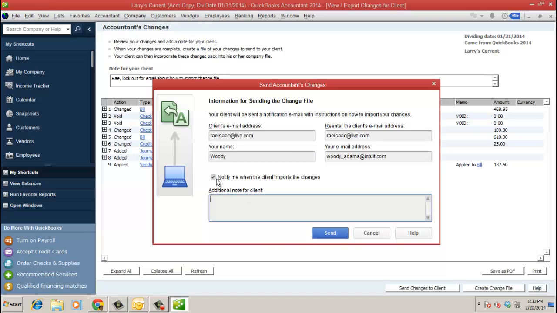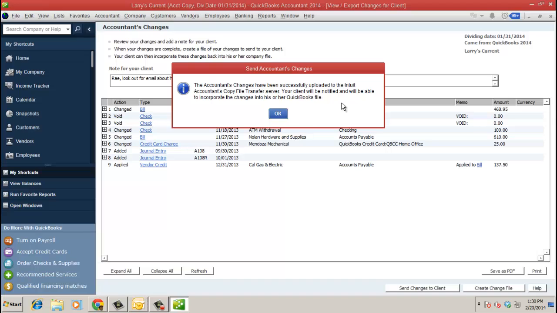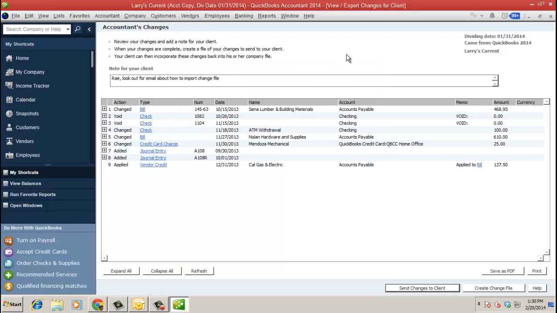Notice this box, notify me when the client imports the changes. So you'll actually get an email as the accountant. So you don't have to wonder, go out there three months later and it still shows accountant's changes pending right at the top of their file. Go ahead and click send. And much like going out from the client in their version of QuickBooks, the accountant will also get a successful pop-up. Go ahead and click OK. And then we'll go back to the client side and look at the email they get and import the change file.